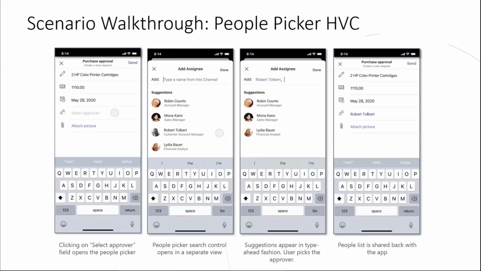So here on the second and third screens, the end user selects the respective approver. And as you see in the last screen, the name of the approver and relevant details get shared back with the underlying app. The end user hits send, and the workflow gets completed. So these were the demos.